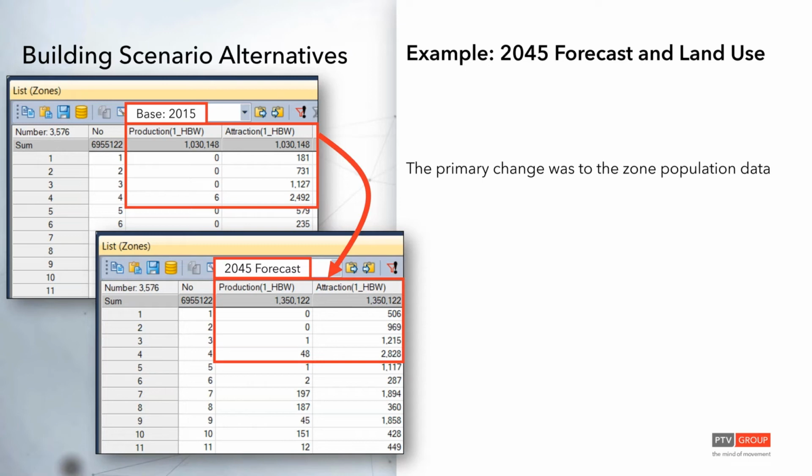The zone structure, you'll see the number of zones is the same between the two. So we have 3,576 zones, they're identical. And if we look at the specific zone numbers, the production and attraction values have changed a little bit. So the actual resultant data within the zones has changed.